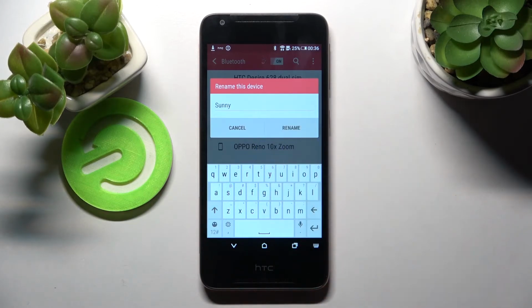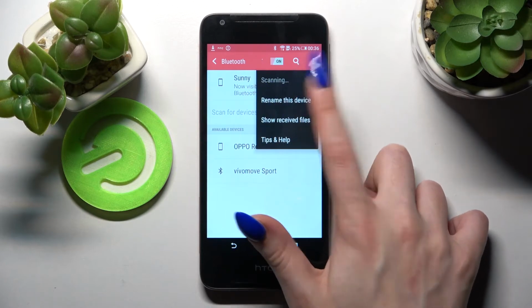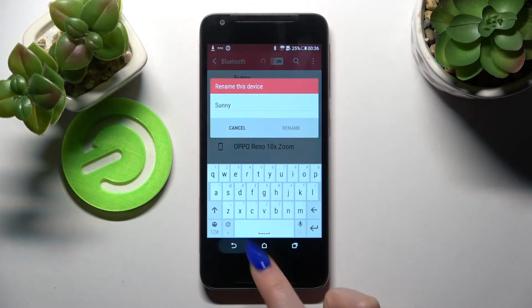When you're ready, save your changes by tapping on rename, and now as you can see, the name of my device has changed.